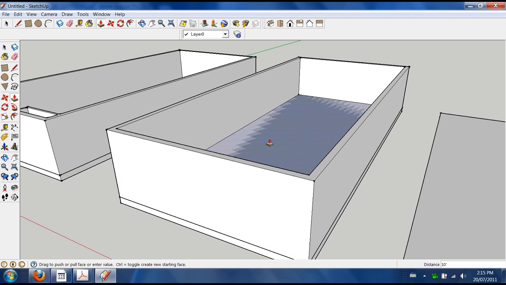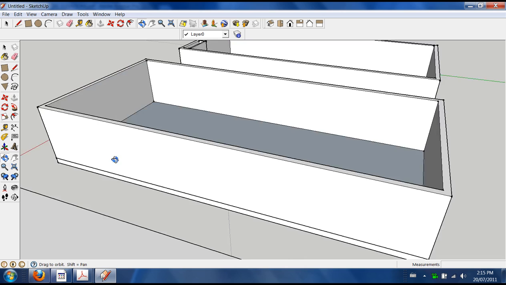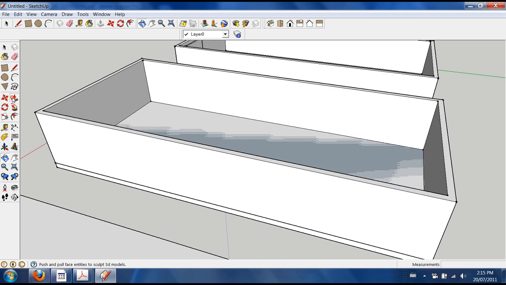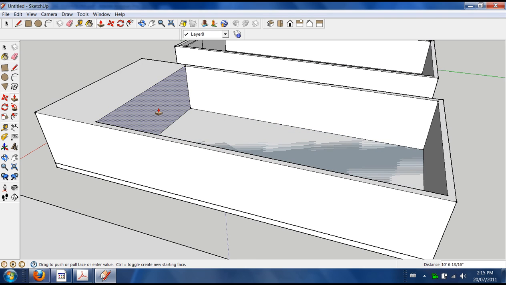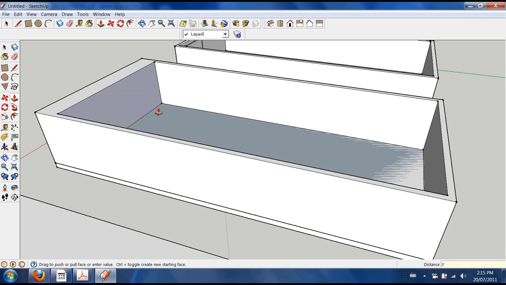And now I'm going to push this back 3 feet. To push this back 3 feet, I want to scroll to there, use my push pull tool, click on this, and move this back 36 inches or 3 feet. There we go. Also, I'll go to the front.